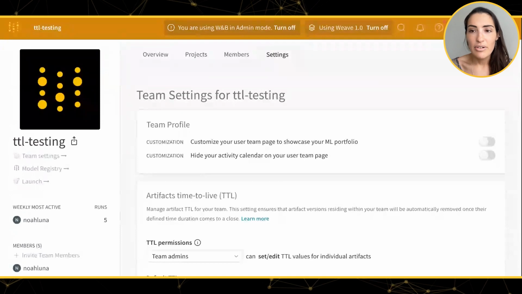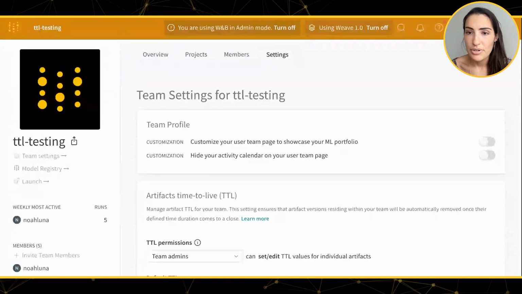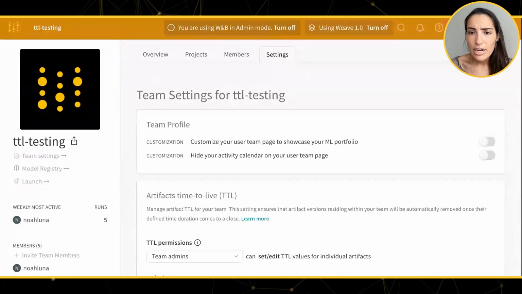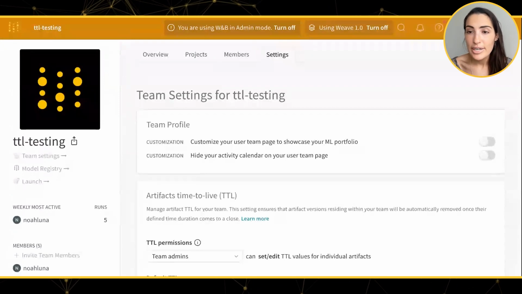TTL, which stands for time to live, is essentially like being able to set a data retention policy or an expiration policy on an artifact. And it effectively allows our enterprise teams and users to better manage retention of artifacts and automatically schedule them for deletion.